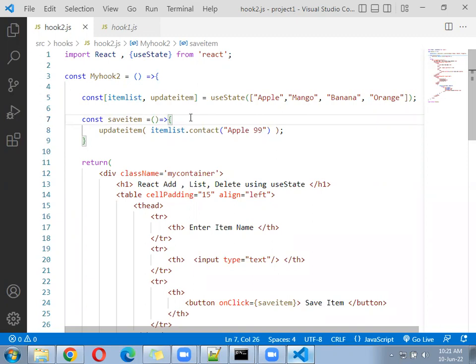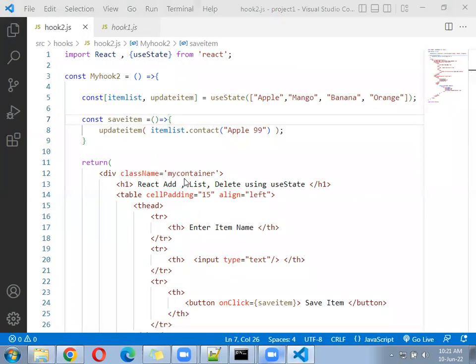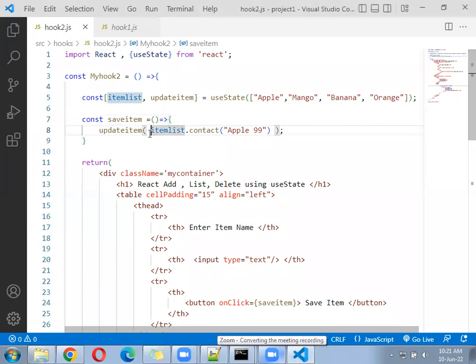Apple 99. Now save the file. Come to the browser. Do the button click. See if any item is being added to the list. It's not adding. Adding.